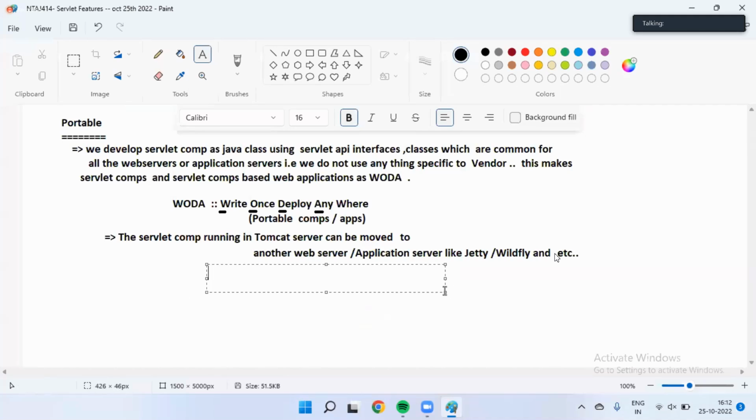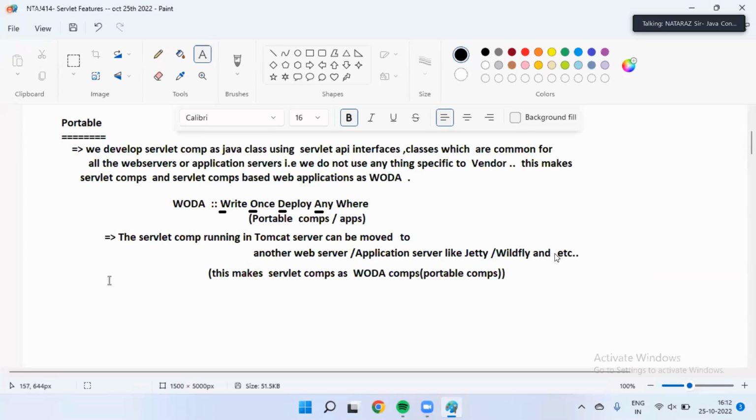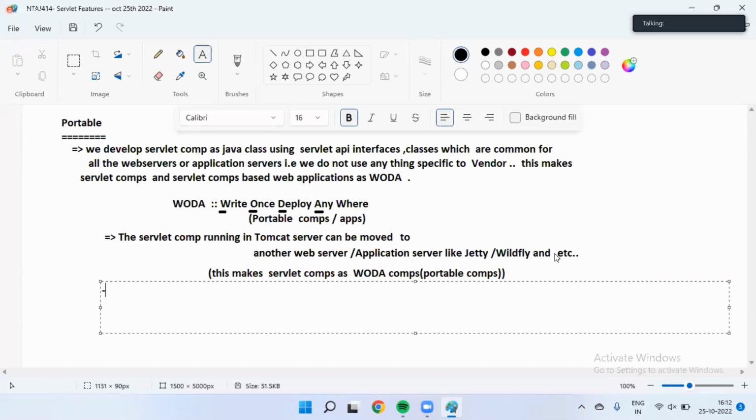Okay. This makes servlet components WODA components. WODA components are portable components. Next, guys.